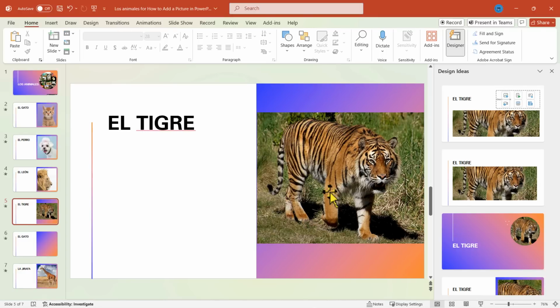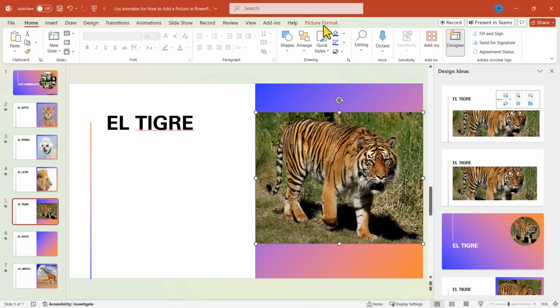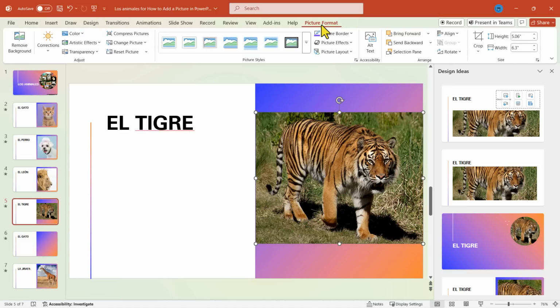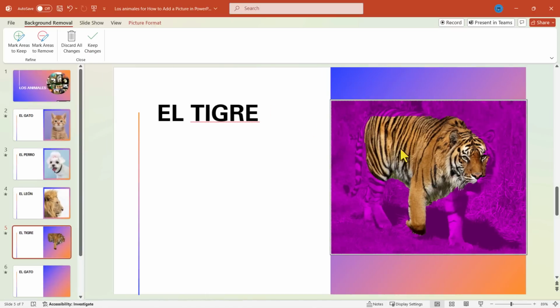Now there's one additional feature that I want you to be aware of. Once you've inserted a picture into your slide, you can then click on the picture, and look, you get a new tab on the ribbon. If I click on the Picture Format tab, I get all sorts of great options. One of my favorites is Remove Background. With the image selected, it's going to try to remove the background.